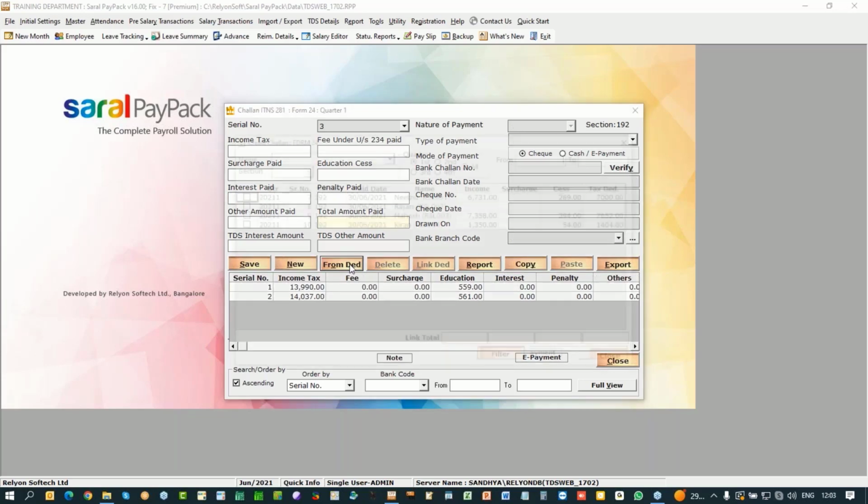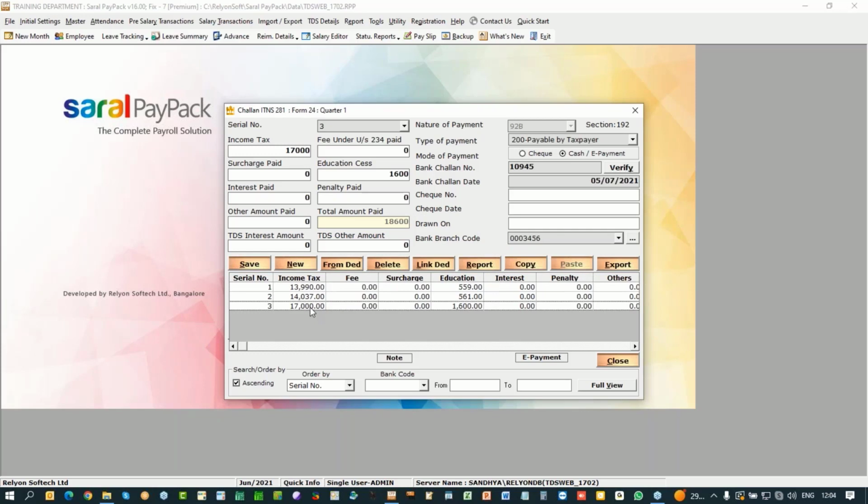Okay, so likewise, whatever challans you have already paid, you can directly click here and enter them. Say for example you have already paid 17,000, however you have done the payment, with the breakups, education cess and income tax breakup you have shown. According to that only you have to enter over here and fill in the details. Okay, save. So this is what I have entered.